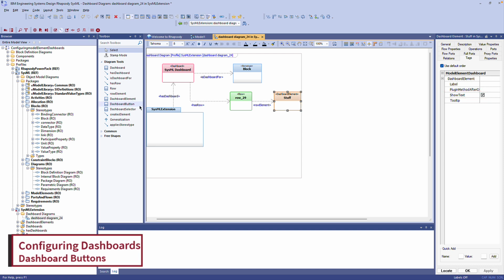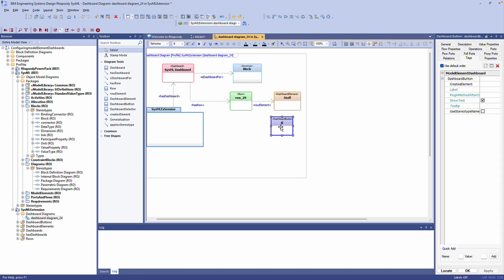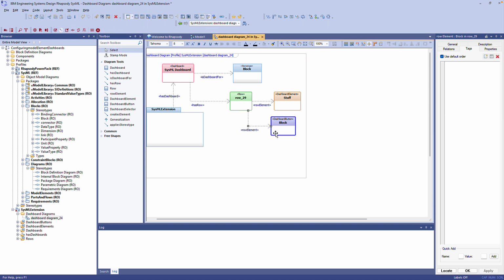Next, let's add a dashboard button called block. Now as the name implies, this will become a single clickable button in the dashboard. To tell the dashboard what to create, we can use this tag for base elements, or we can connect it to a stereotype for new terms. Let's connect it to the block new term stereotype from the SysML profile.